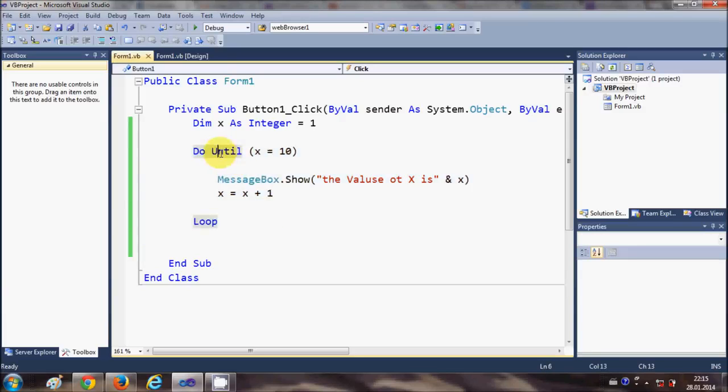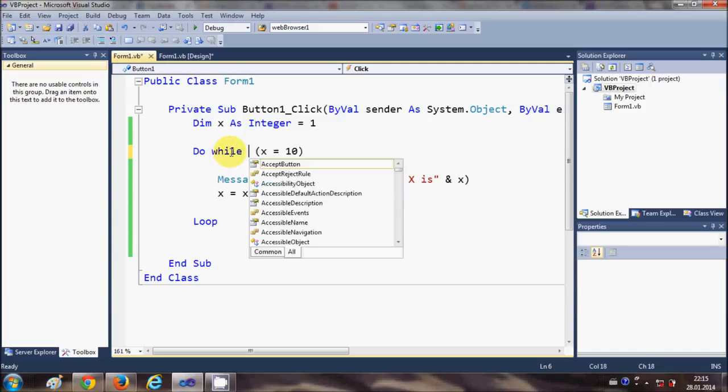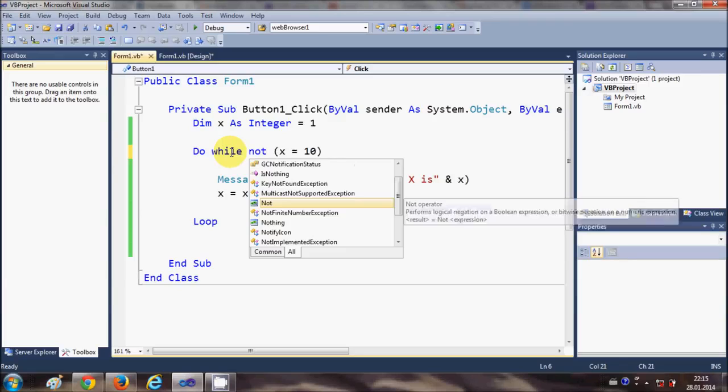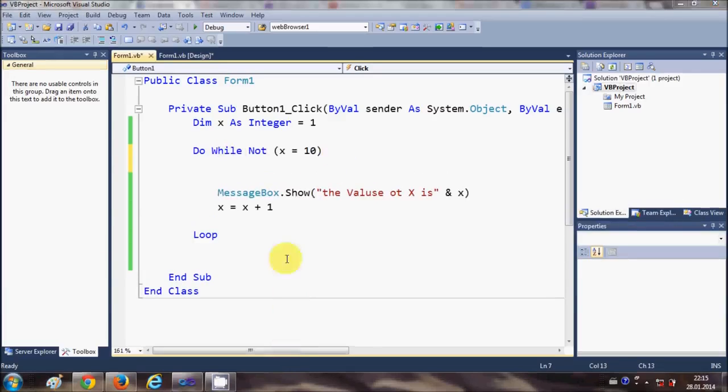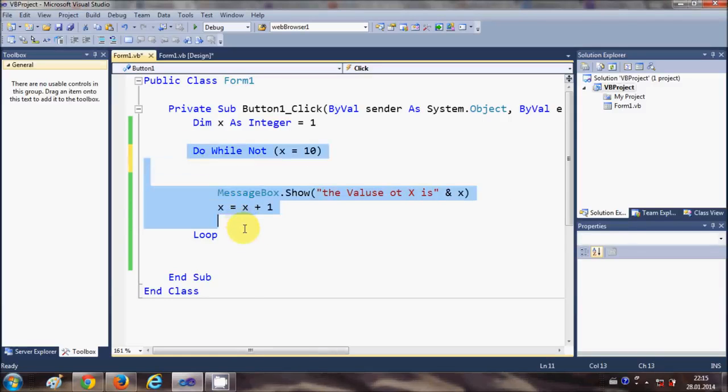This do until condition you can write like this also. You can write do while not, and it will still work like the do until loop. So it's up to you how you want to iterate your condition and how you want to use the loops, and what is the situation on which you want to use it.